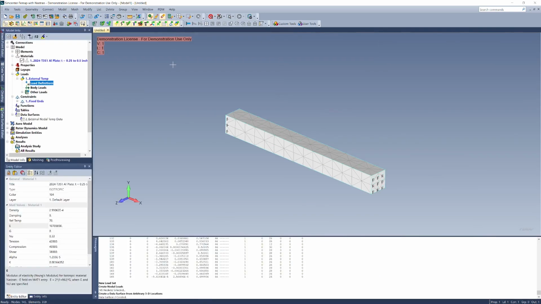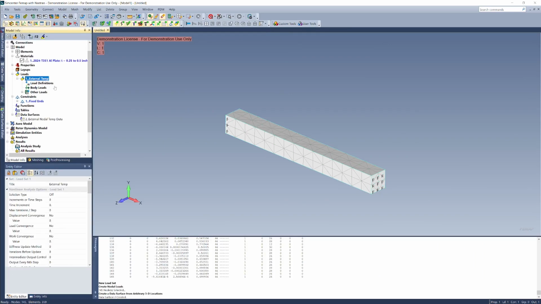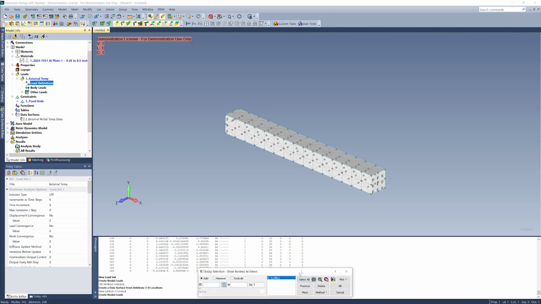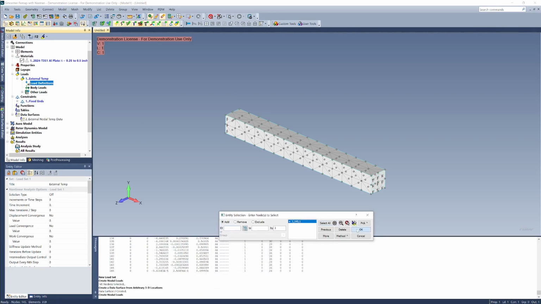Let's go ahead and unpin this. We're back to here. Let's go ahead and apply our loads. I've got a load set here already called external temp, and we're going to do our load definition. That's going to be nodal here. We're going to select all. In my particular case, you may not necessarily need to do that in your model, especially with pressures. You may only be applying them to specific surfaces.